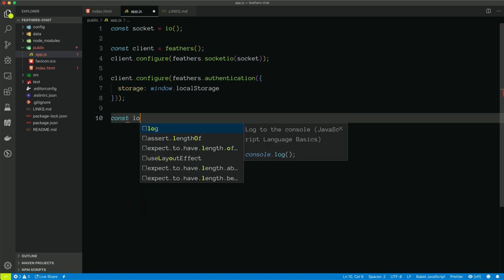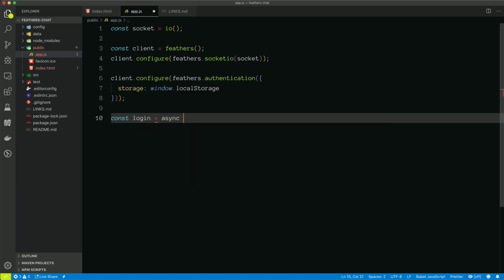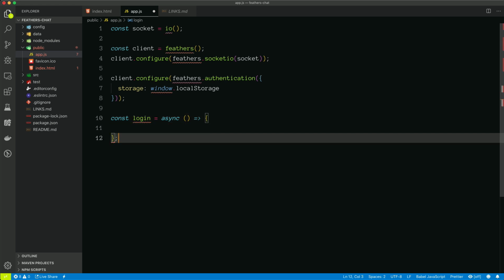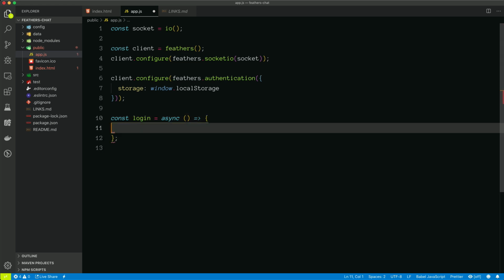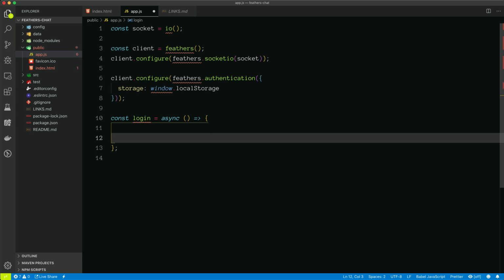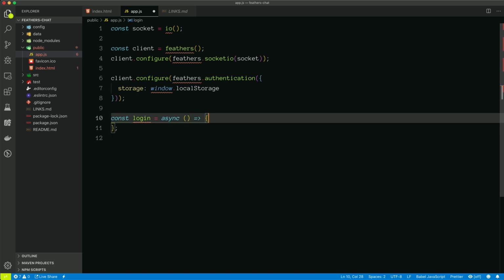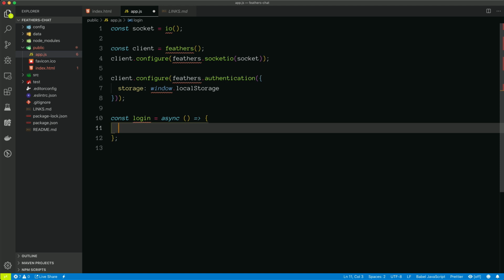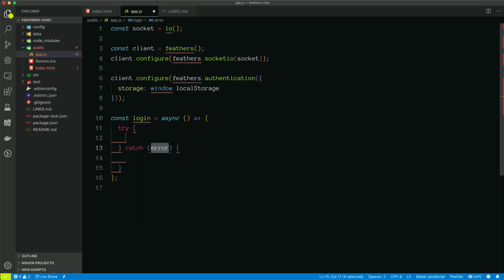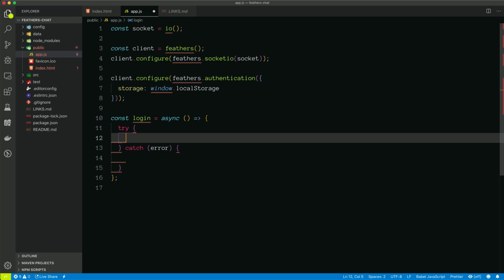So we'll create a function, we'll call it login. This is going to be an async function. And then inside of here, we'll actually authenticate with the app. So I'm going to wrap this code in a try catch, because the first thing we're going to try to do is re-authenticate the user.